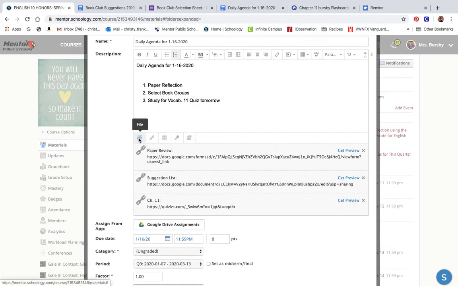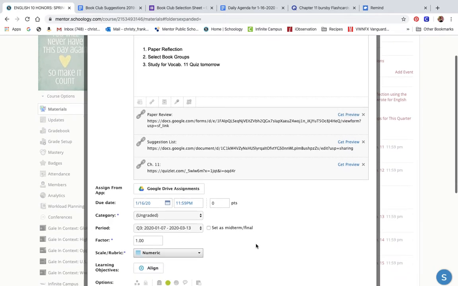You can upload a PDF or a file directly. There's, of course, like audio recordings. There's resources and things you could pull from your actual resource drive. I like to just keep it simple with the links. And again, multiple ways to do everything, so do what works for you.